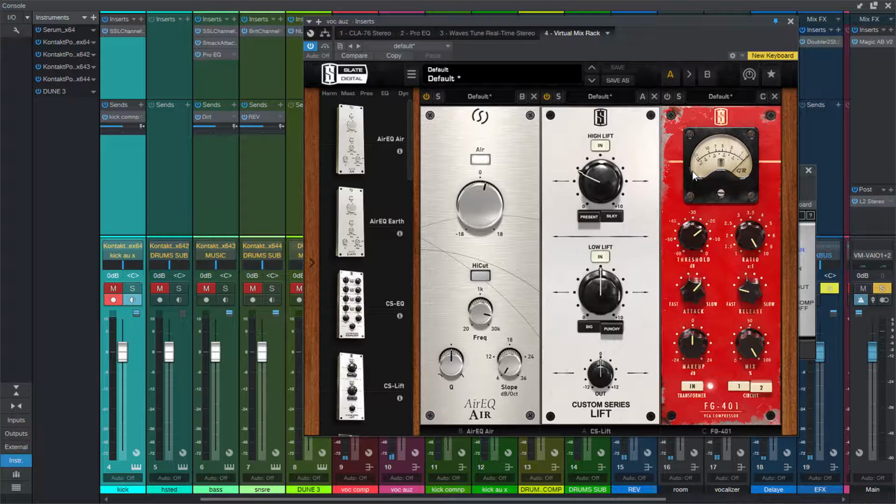And I'm going down to the final one, which is the FG401 compressor. Since I have some body here to work with, I'm going to slightly compress that.